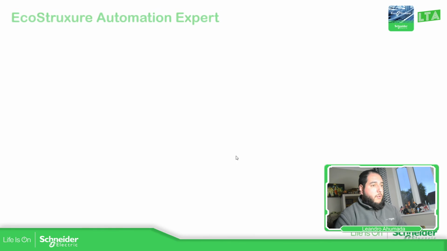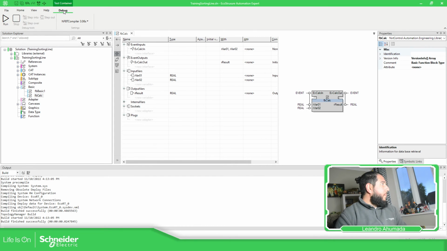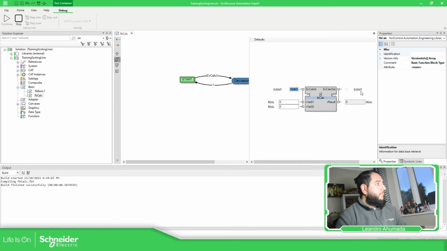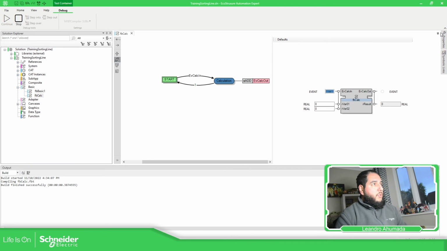Just bear with me. Good. So debug, run, and you'll be able to see this. I have the function block over here. Let me just minimize this part. You can see I'm going to enter some values, 12 and 45.6. As you can see, the result is 0 because I haven't executed this part. But as soon as I enter this, I see the result.